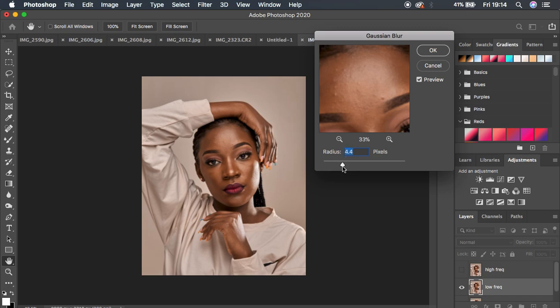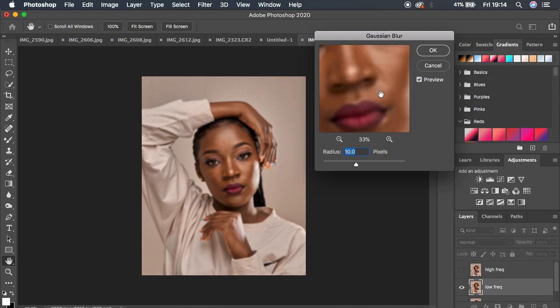So what I'm doing, I'm simply left clicking on this icon and dragging it towards the right-hand side up to a point when I'm starting to completely lose out on the details right there. So I think at around 10, you can see I've lost out on every texture in this image, and I can only see the colors.